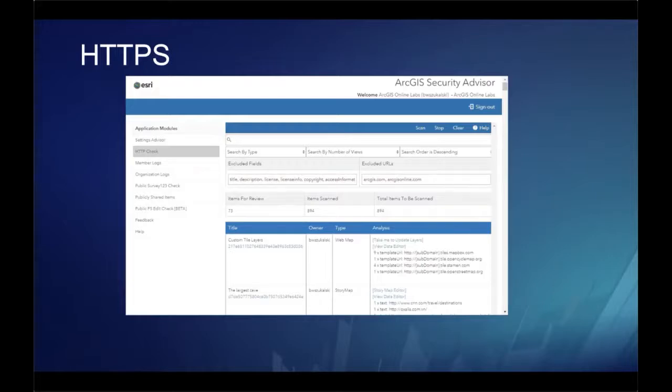As of December 2020, ArcGIS Online now enforces the use of HTTPS. Security Advisor's HTTP check will scan up to 10,000 items within an organization, including dashboards, hub sites, story maps, maps, scenes, and apps created with Web AppBuilder and Experience Builder, identifying those needing attention. Security Advisor now offers an editor to assist with making HTTPS updates.